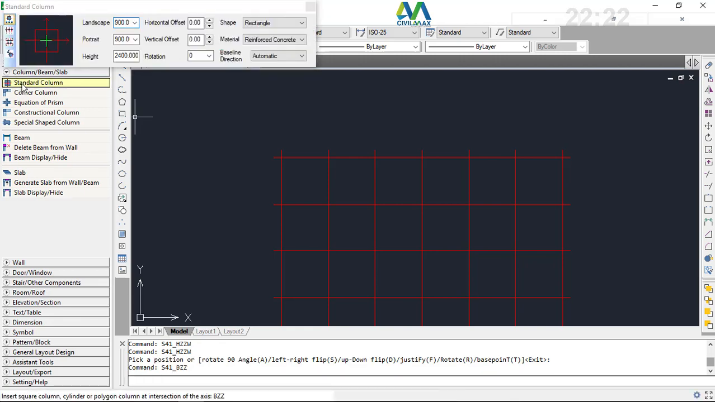The moment you click there, you'll be able to see this standard column dialog box will come, and this is where you'll be able to set the size of the column.